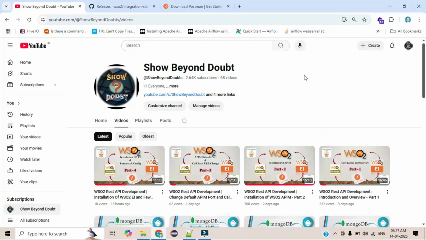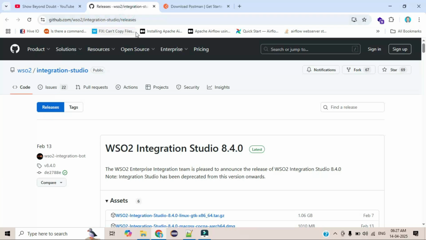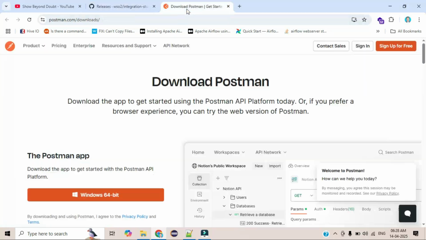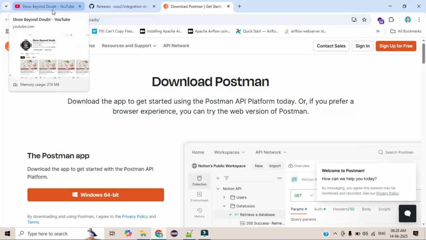Hi everyone. So today I'll explain the development tool installation process, which is priority one. This development tool we are going to use for developing the APIs, and after developing the APIs we need one application to test whether the API is working or not. So let's start how to do that.